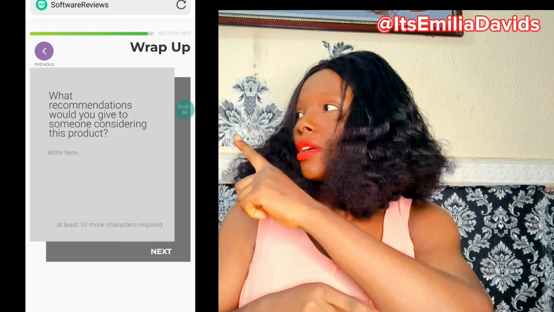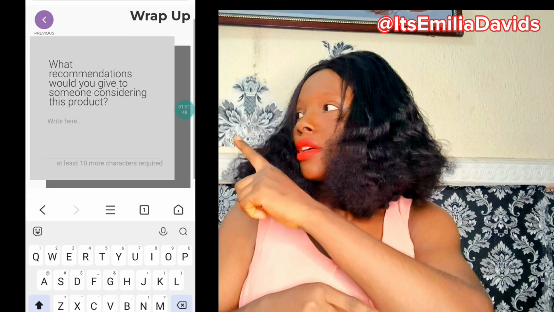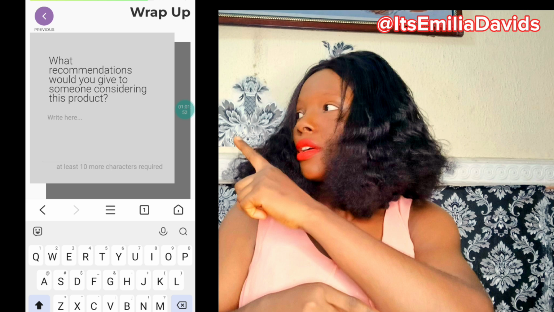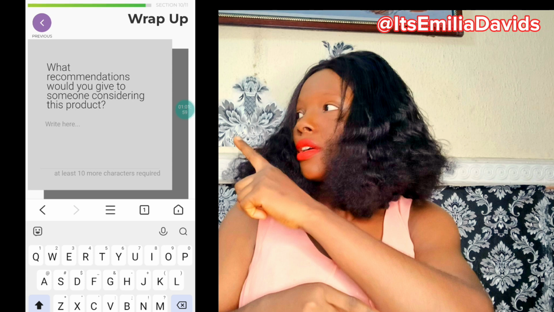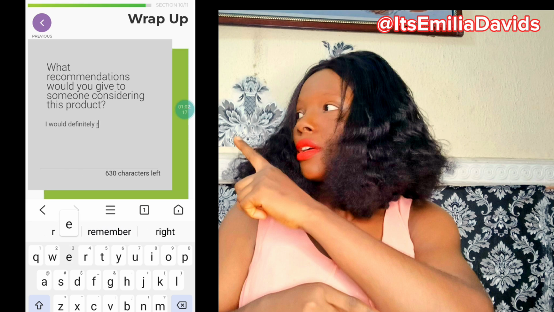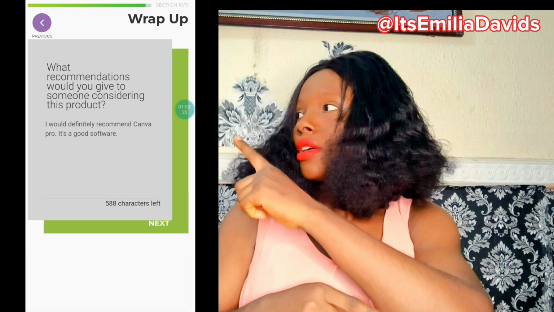What recommendations would you give to someone considering this product? You see, this review you give here is what they will copy and paste under Canva Pro for those who want to download the software. So what I'm going to do is give them my honest review about Canva Pro. I would definitely recommend Canva Pro. It's a good software. Full stop. No long story.